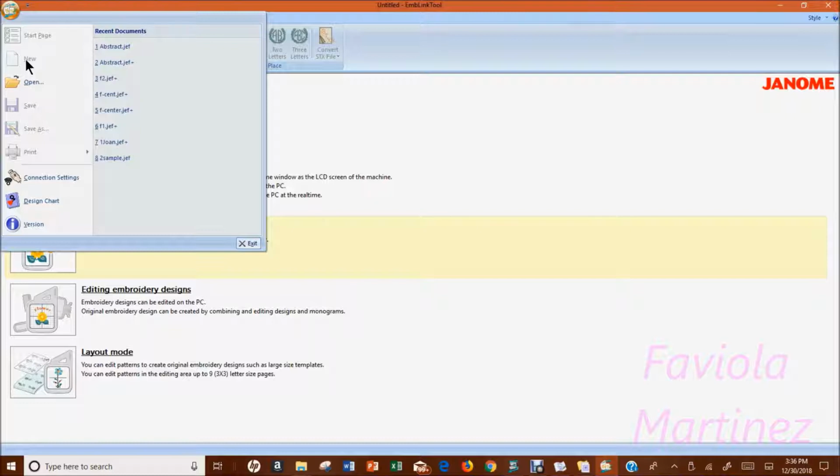The thing about the new button is that if you have not saved the work that you have been working on while you've been in Embroidery Link Tool, it will wipe it out, and sometimes you don't get a warning. It might just throw away your work. But anyway, that's what the new button does. It starts a whole new design page.